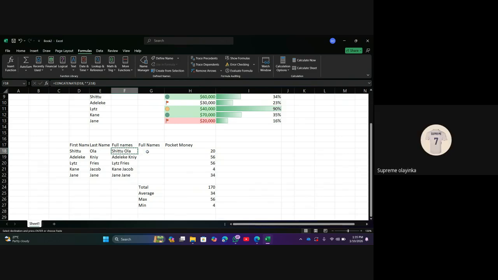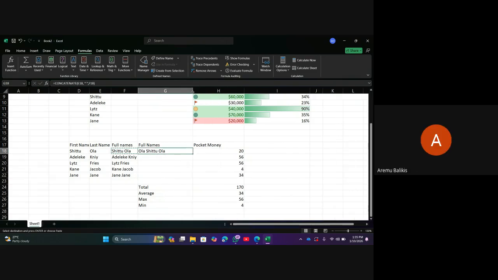If I paste it here, Control V, Control Z, Control C, sorry, Control C, and I paste it somewhere around there, Control V. Can you see it is not giving me anything? So if I paste it here, Control V, look at what it's giving me. It's giving me Ola Shitu Ola. And you know what it's doing? If you look at this one, it's saying D18 and E18. What is in E18? Ola. What is in F18? This guy. So it is picking the three together.